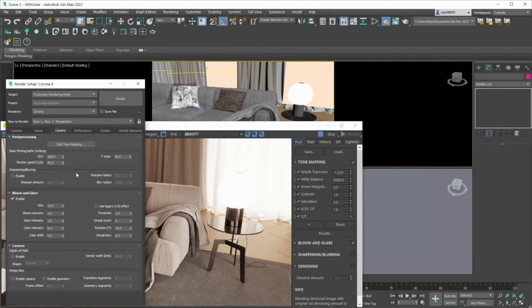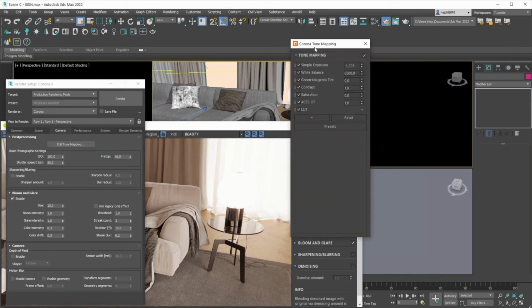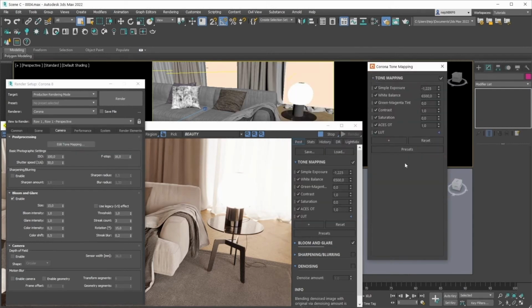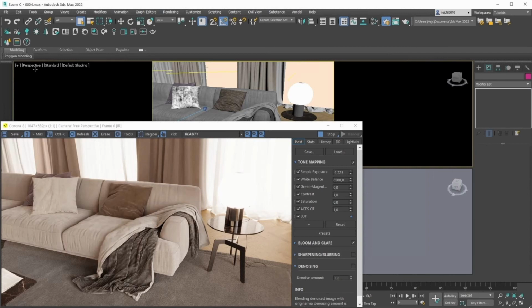If in the camera menu you hit the edit tone mapping button up there, now you're going to see that this is that global stack that we also have displayed in the VFB right now, because we are in the perspective camera.